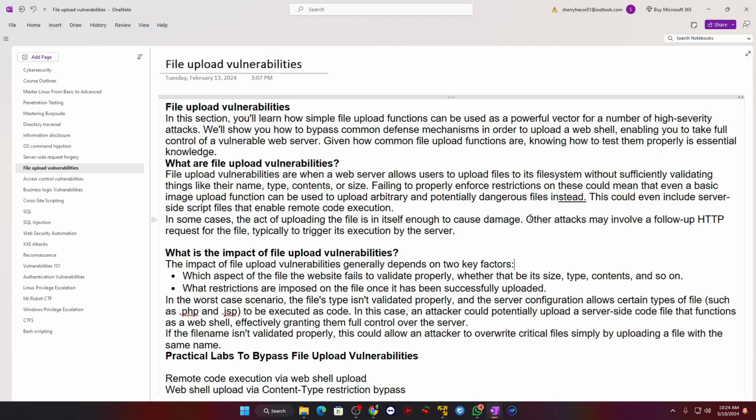So in this section, you will learn how a simple file upload function can be used as a powerful vector for a number of high severity attacks. We will show you how to bypass common defense mechanisms in order to upload a web shell. Now, a web shell is something with the help of which you can own the entire server and take control of the web server, enabling you to take full control of the vulnerable web server. Knowing how common file upload functions are and how to test them properly is essential knowledge.